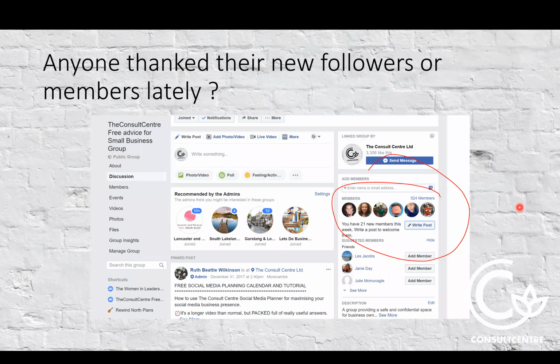Have you thanked your new followers or members lately? So if you see here, it will tell me when we get new members. And at the Consult Centre, we get a lot of new members on a regular basis. So I've got 21 new members there that are new to me this week and new to the Consult Centre. So you see this button here? It says you can write a post. They couldn't make it any easier for you.